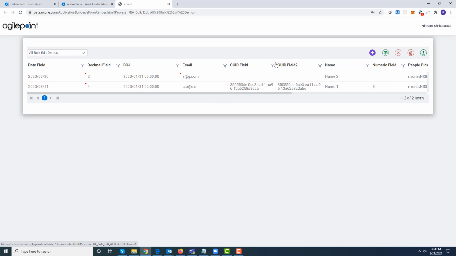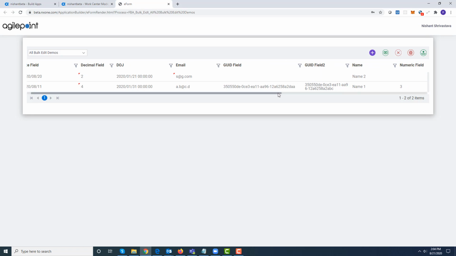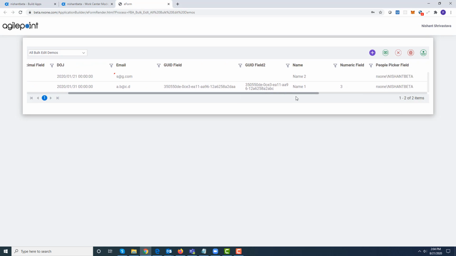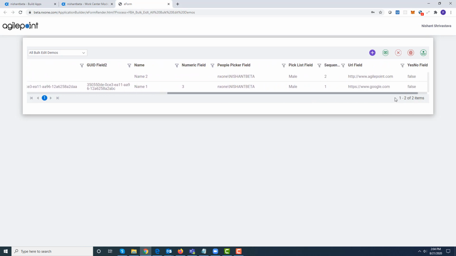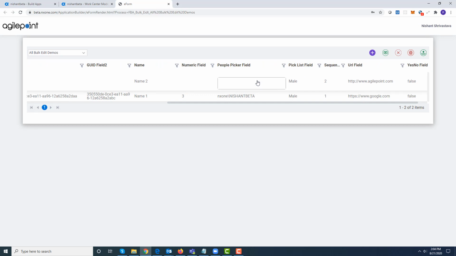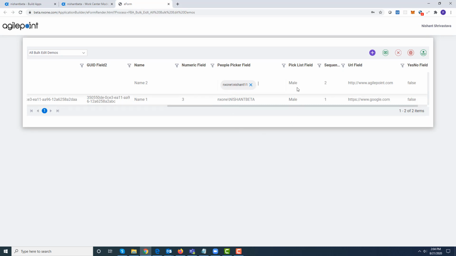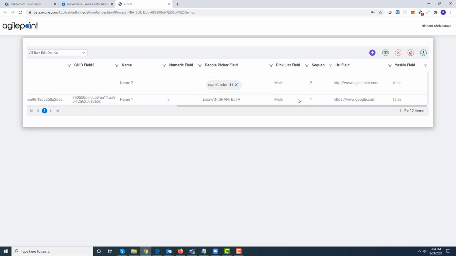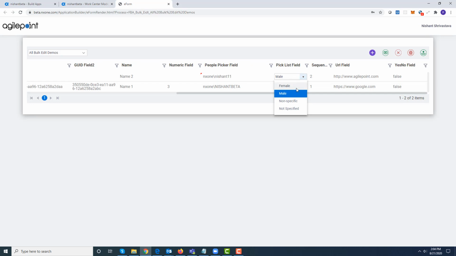You can also resize these. So you saw the default width which I gave, but if it is not enough, you can always resize these as well. And what you're seeing is there is a horizontal scroll. So you are no longer limited to the number of columns which you can put in a list view. You can put as many as you want, and there is a horizontal scroll over here. I'm going to go to people picker. I'm going to clean this up, and I'll say pick a different user, in this case called Nishant1, for example. Or if it is a pick list, you can see a pick list over here.